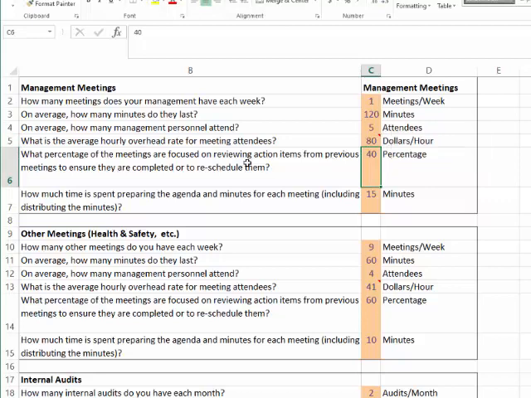How much time is spent reviewing action items from previous meetings to ensure that they're completed? This varies company to company. Sometimes management meetings can be almost 100% review. In this case, we'll use 40% of that meeting as an average time. And the last question is the time it takes to prepare the agenda and send it out to those 5 attendees. So in this case, 15 minutes.